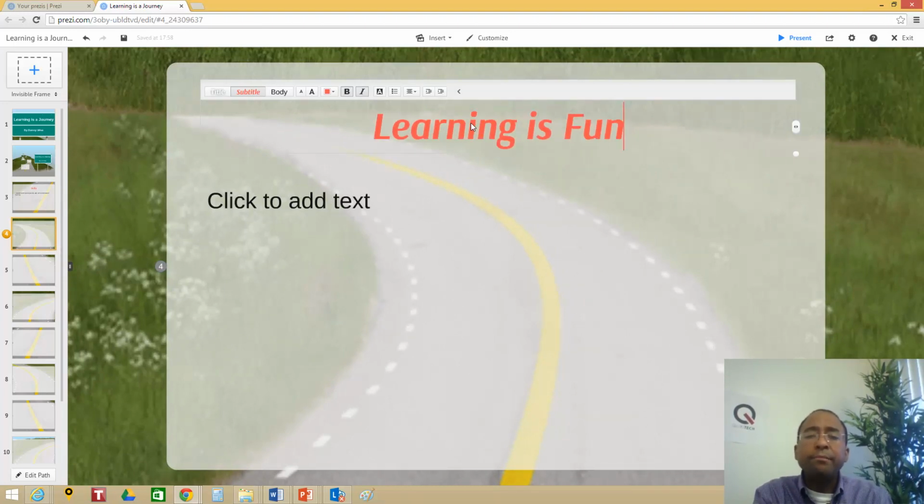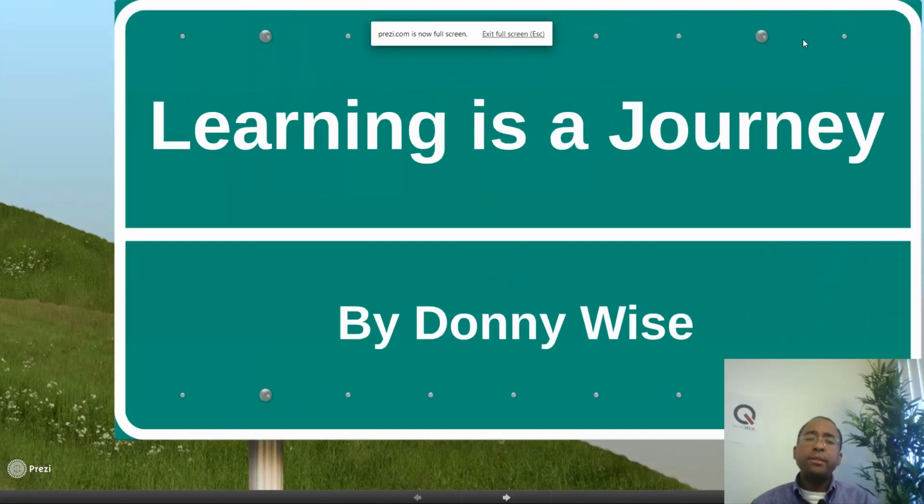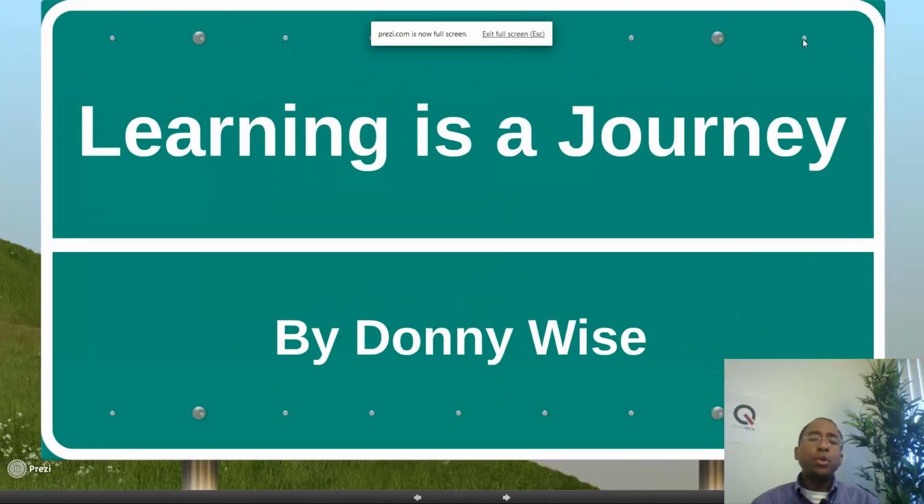Learning is fun. So I won't show you too much more, but then when you're done, you click on Present. It's a little button at the top right. Click Present. It goes full screen, and then just like you did with PowerPoint where you use your down arrow, you can go from one slide to another.